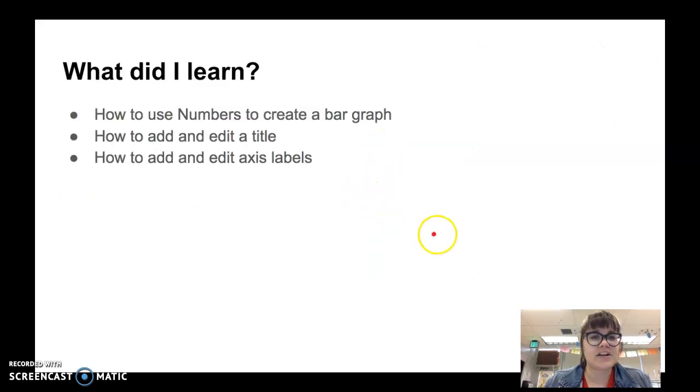So what did I learn? I learned how to use Numbers to create a bar graph. I learned how to add and edit a title to my bar graph, and I learned how to add and edit axis labels. So hopefully now you will be able to make a bar graph in Numbers from a process data table that was already in Numbers.